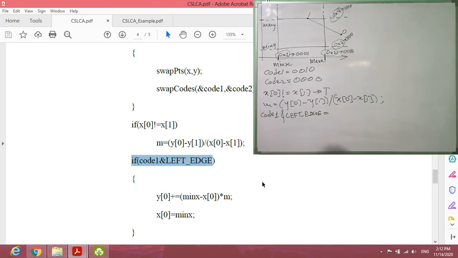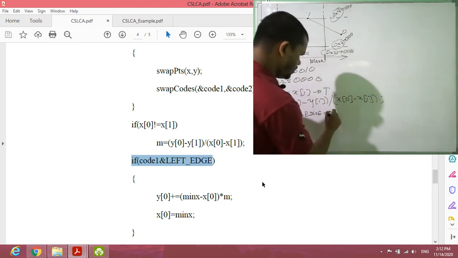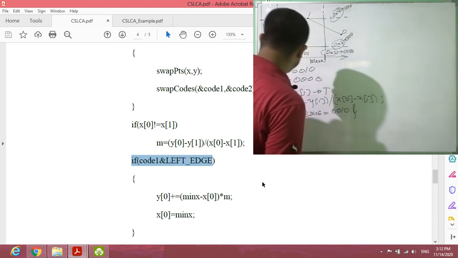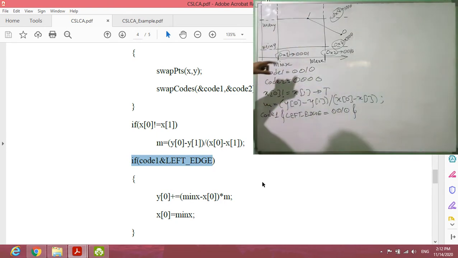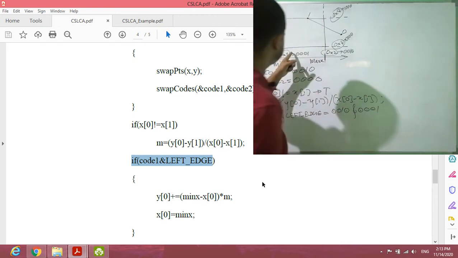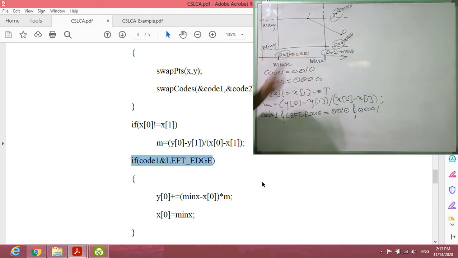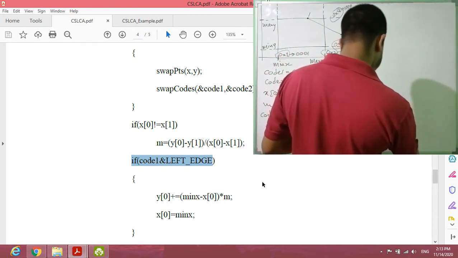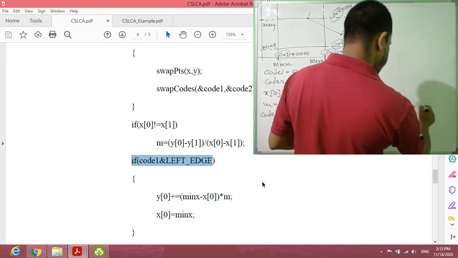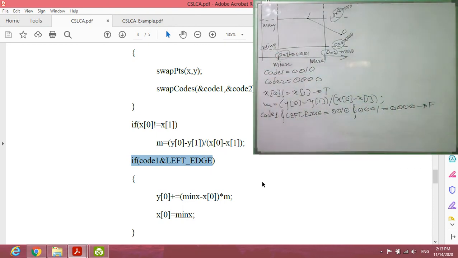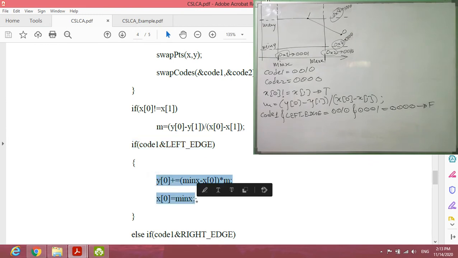Code 1 means 0010, bitwise AND with the left edge 0001. We get all zeros, which means the condition is false. This block was not executed.